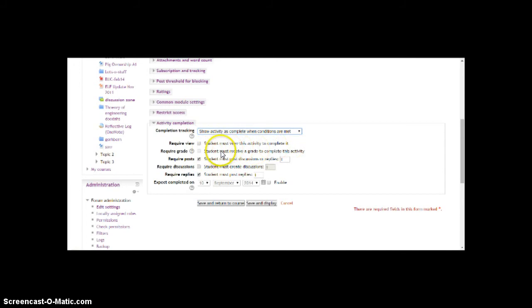Student must receive a grade. I can't do that one for a forum, because you can't grade them. Require posts. Student must post a discussion or reply. So I'm going to require that they post one discussion or reply. And require replies. Student must post replies.